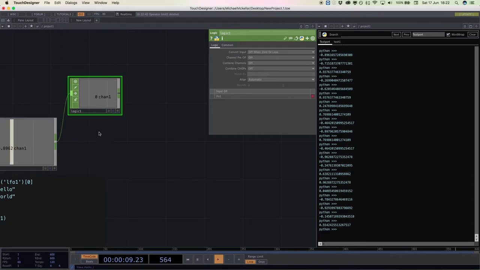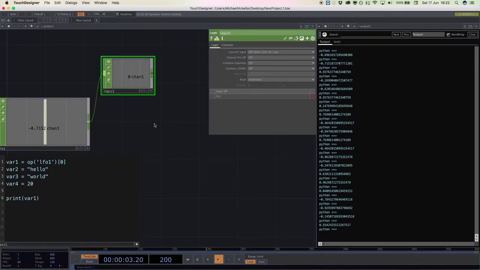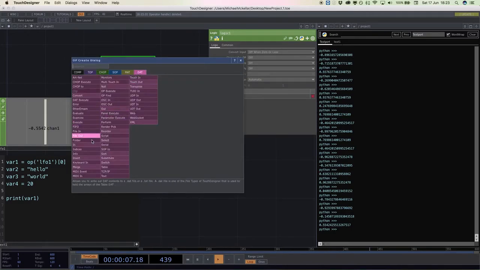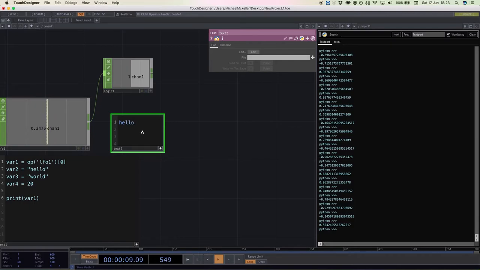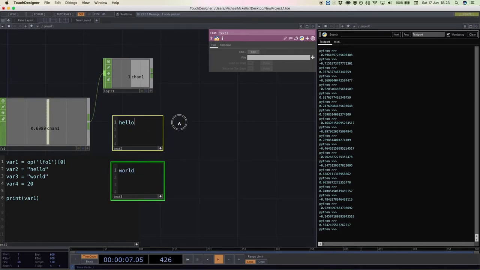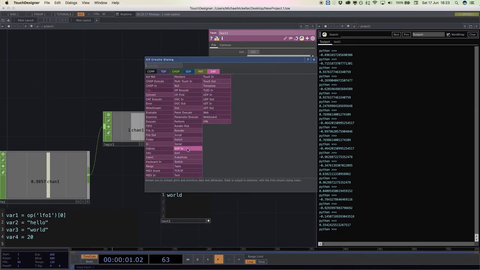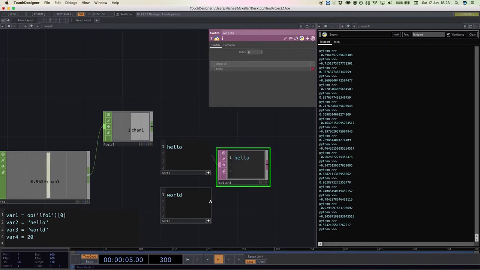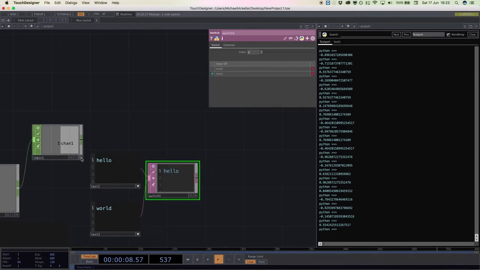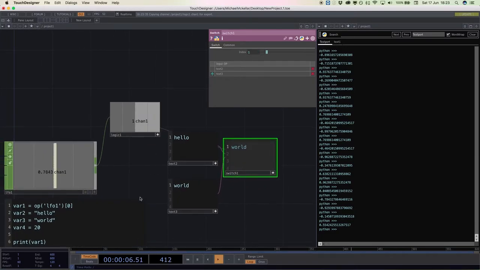Now every time that this is greater than 0, I also want to change the text in a box, so let's say we do text. I'm going to do one that says hello, one that says world. I'm going to put in a switch, and then I am going to link this in here. So now this is a visual representation of something that we can do super, super simply in Python without the need for all these cooking and converting between CHOPs and DATs.